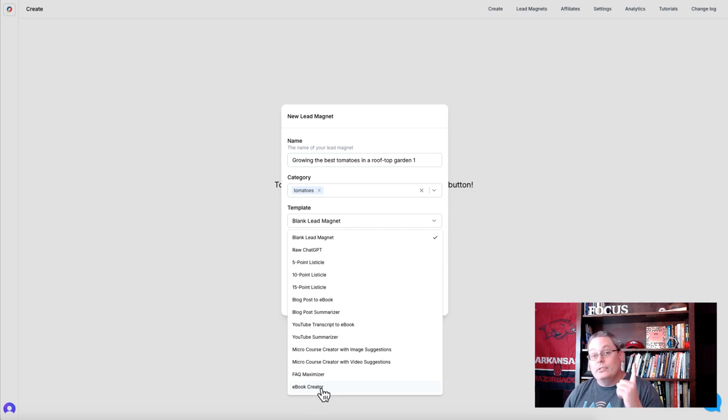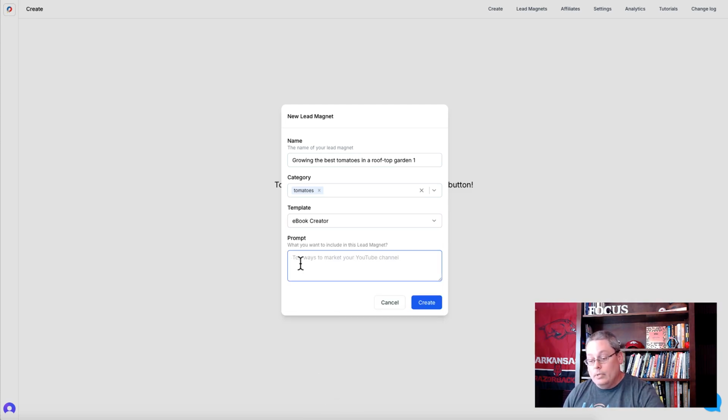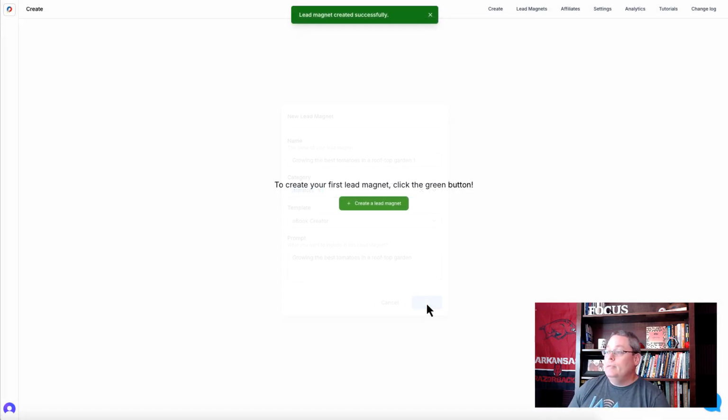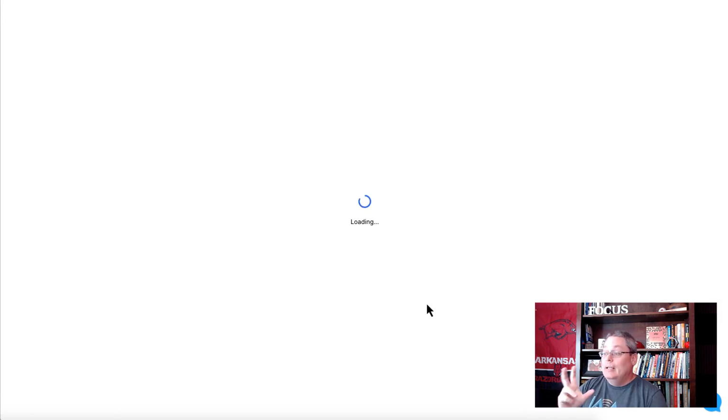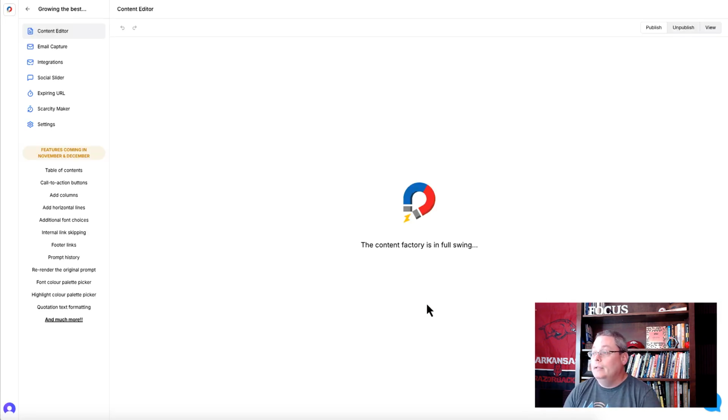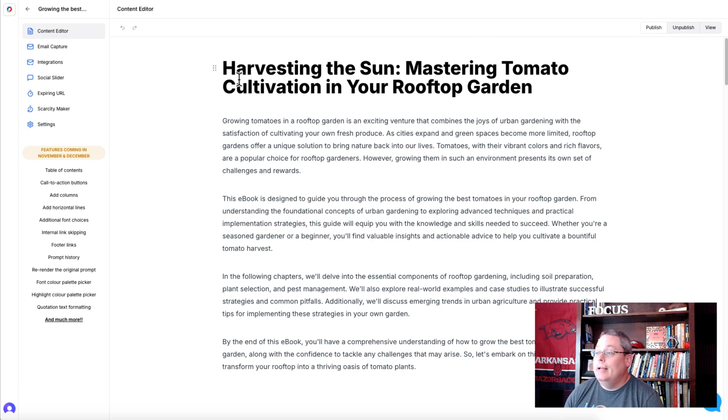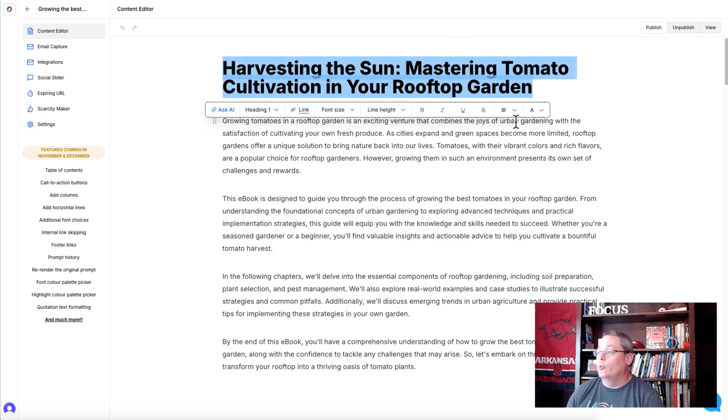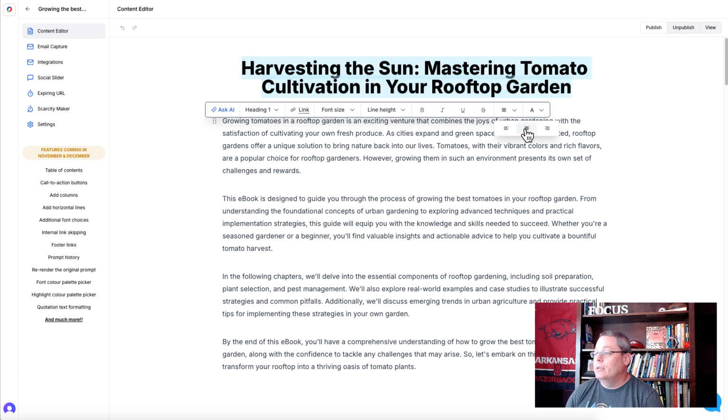Ebook Creator, we're going to start at the bottom and work our way back up towards the top. We're going to select Ebook Creator, and we're just going to put in the prompt, Growing the Best Tomatoes in a Rooftop Garden, and we're going to select Create. The lead magnet has been created successfully. It's going to load up our lead magnet. Here you can see that it is working in the background. The Content Factory is in full swing. And then here you can see that it has created Harvesting the Sun and Mastering Tomato Cultivation in Your Rooftop Garden.